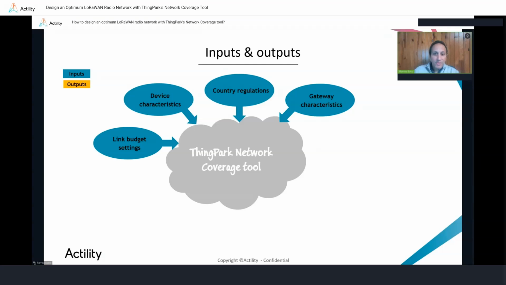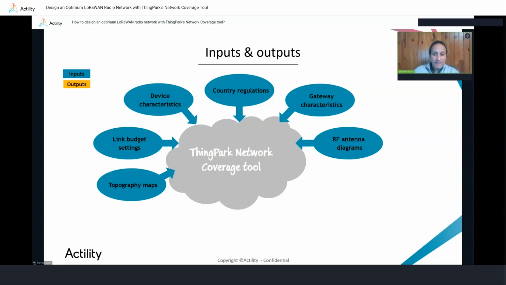Since a reliable link budget analysis is a prerequisite to any realistic radio planning simulation, the tool internally computes a bidirectional LoRaWAN link budget considering some default assumptions that users may customize if needed. A rich set of RF antenna patterns are embedded in the tool, together with topography maps and field-proven propagation models.